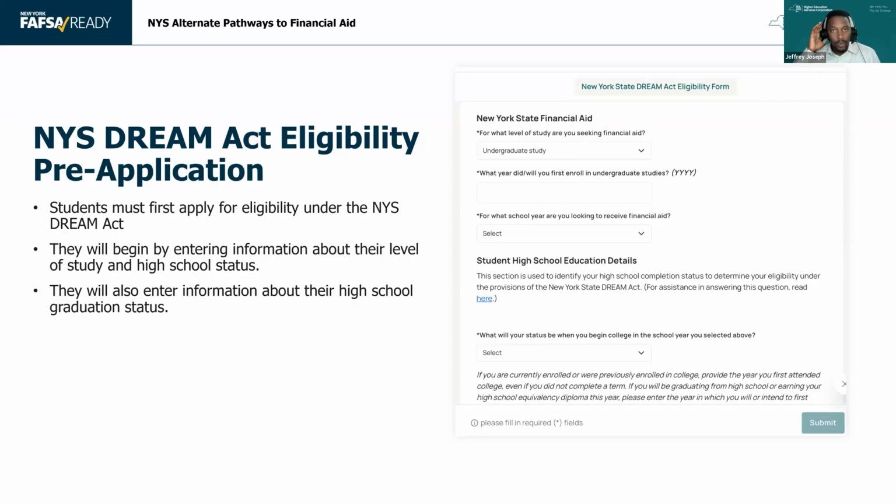Also be mindful that because the DREAM Act and Alt Path are not actual financial aid applications, these are open all year. Students do not have to wait until the 26-27 TAP application opens to apply for the DREAM Act. They can apply for the DREAM Act right now so that when the TAP opens, they can hopefully be eligible and approved to apply for TAP. So these are open year round. So if you have students that even are juniors that are going to be graduating next year, part of that process at the end of their junior year or early senior year can be getting into the DREAM Act and applying for eligibility and then getting it ready so that they can apply for TAP right away when TAP opens.